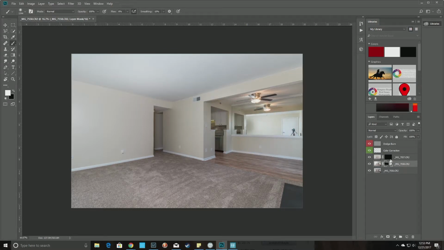Now I'm going to paint in that third layer to give me the rest of the base image, I'll call it. Get that in there. So now my kitchen and my hallway are lit up like they should be, and I'm just going to do a little bit more.